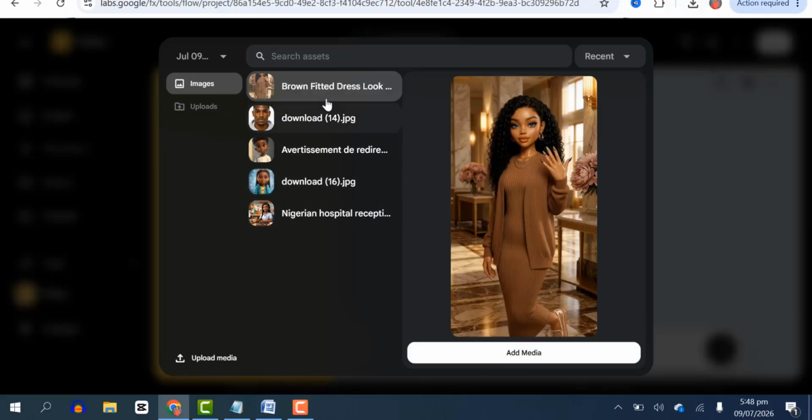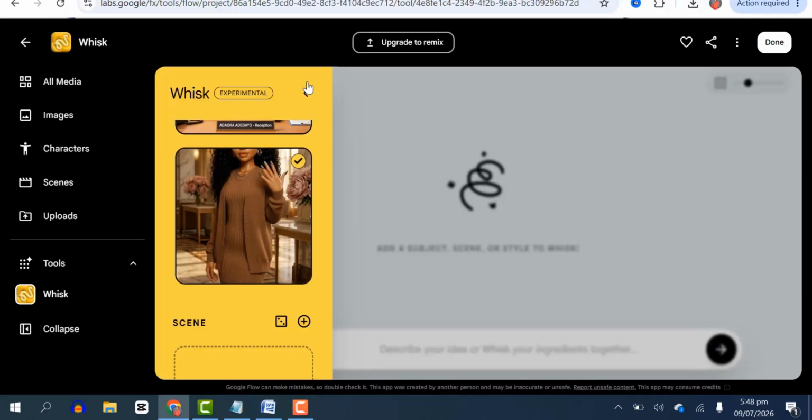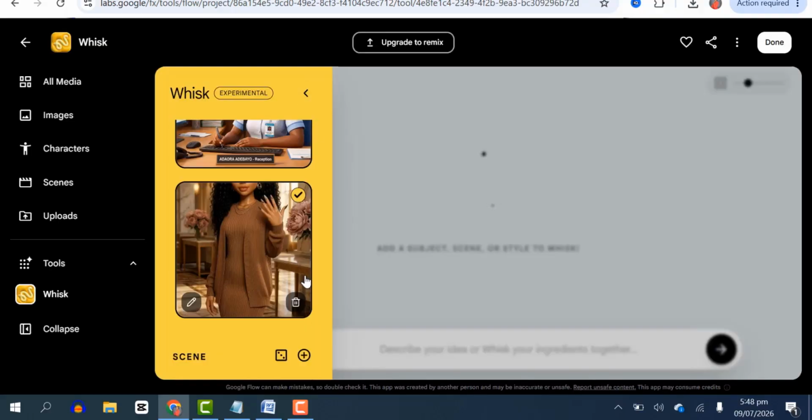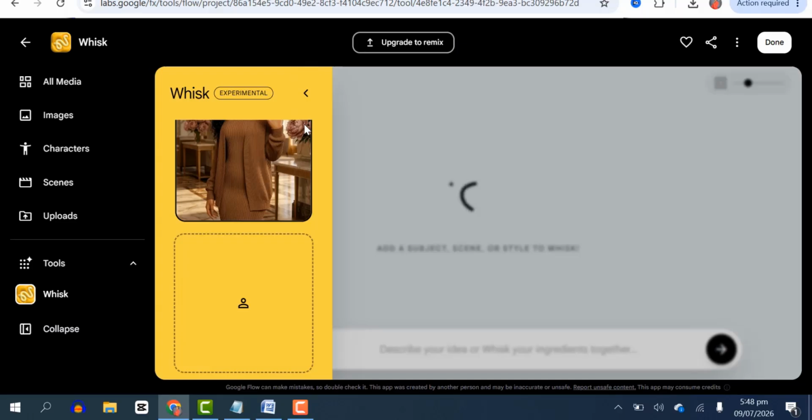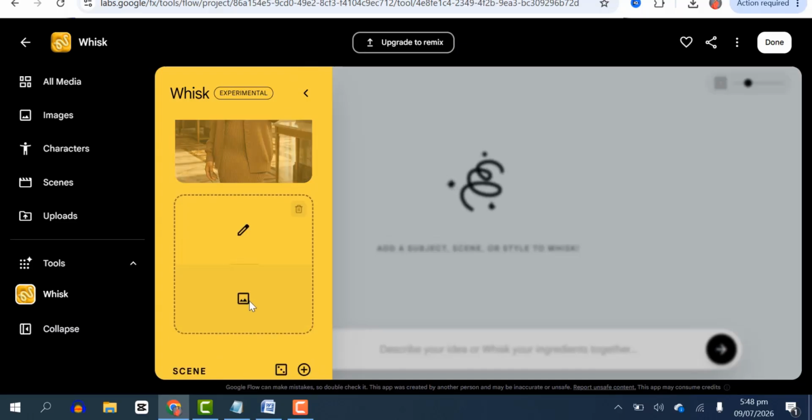So you can just click on whichever one that you want to add to Whisk. So I'm going to go with this female one. I'm going to click on it, and once I click on it, you can see that it is added to Whisk. If I want to add more images, I do the same thing. Go over to the plus sign, click on the plus sign, and it will give me a fresh subject box.